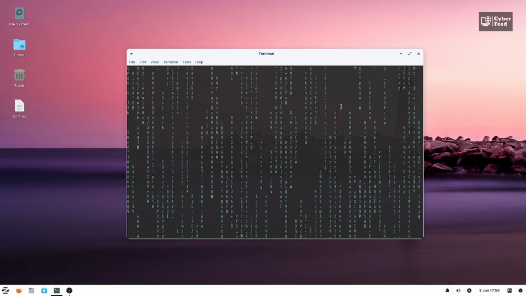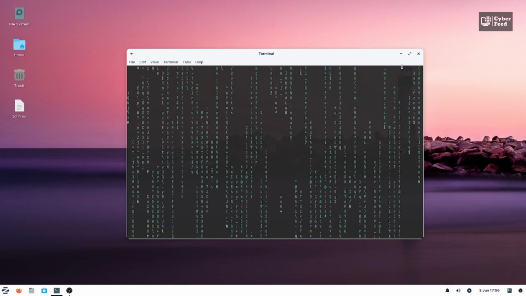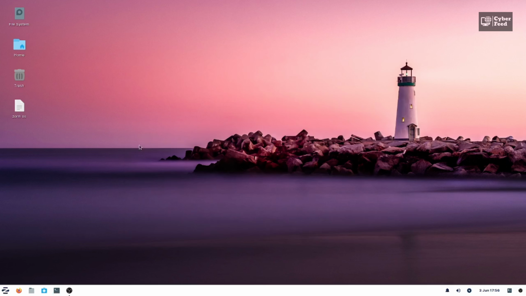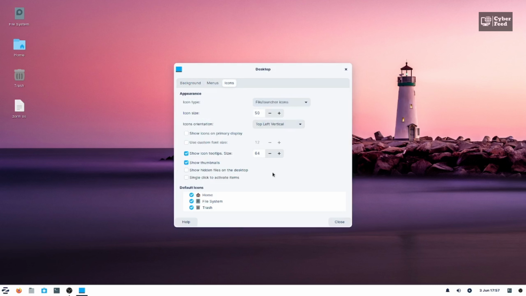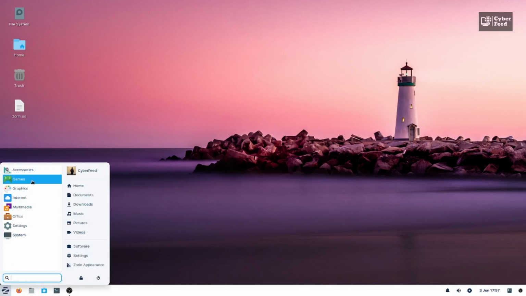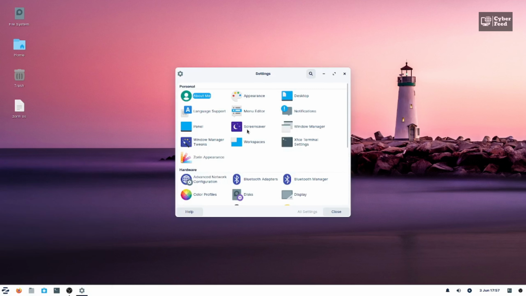You can see you can have a colorful terminal in here. And let's see some other appearance settings. In menus you can change icon settings, and you have icons on every category you are using. This looks very beautiful.